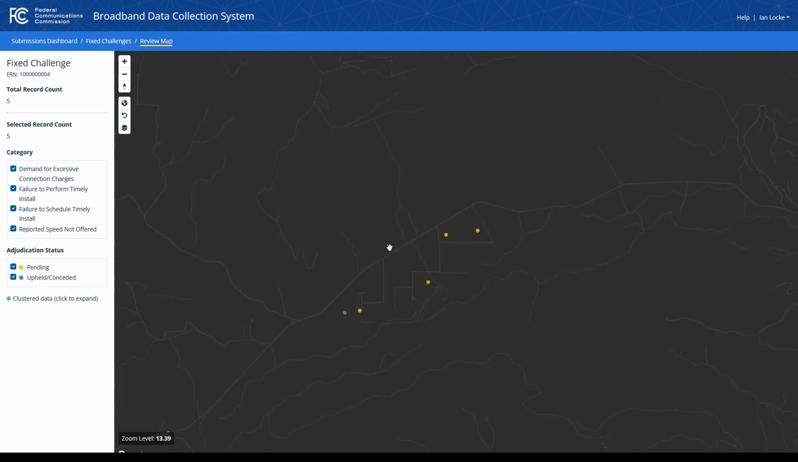Any challenges that are pending are listed in yellow on this map, while points listed in green are challenges that were conceded by the provider or upheld by the FCC during the adjudication process. Challenges depicted by red dots are those that were overturned or rejected by the FCC during their adjudication process.